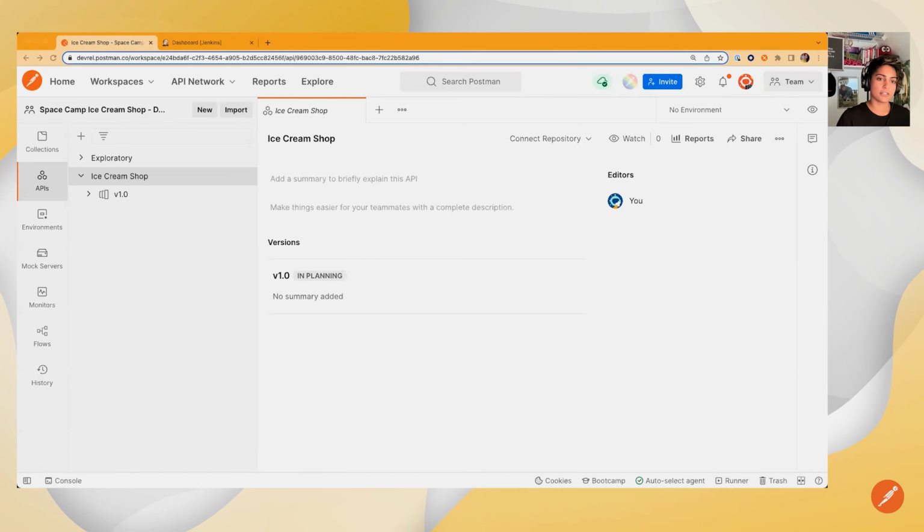Newman, as we discussed earlier, is an NPM package and Postman's CLI companion to run collections. Newman's going to help us automate and execute tasks. So let's first make sure that we can run our collection successfully in Postman.